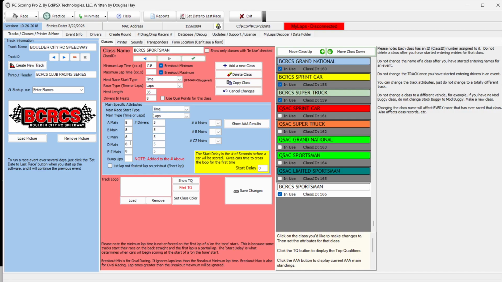If you want 10 in a class, make sure that you leave room for the bump ups, if bump ups is what you want, right? If you don't use bump ups, then put 10 if that's what you wanted. But if you're using bump ups, down here you would put 2 bump ups and then 8. So that would be a total of 10. Fair enough? Here at BCRCS, we're going to run a total of 50 laps.